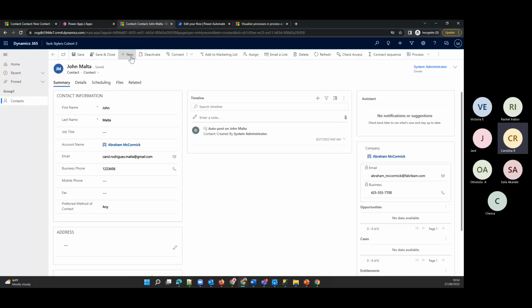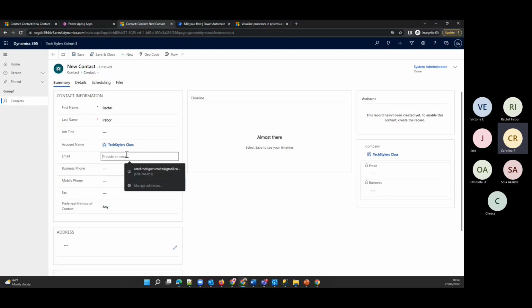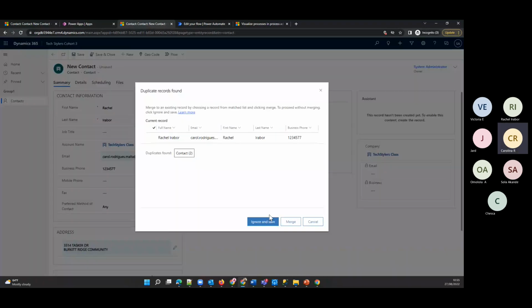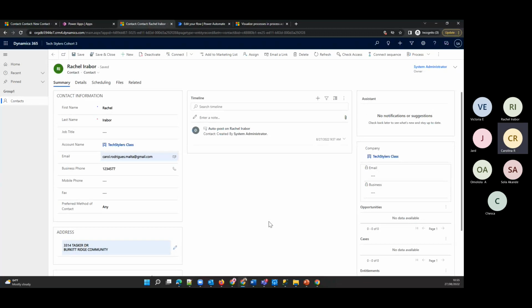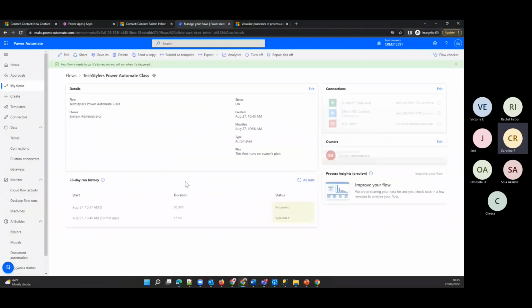Let's test this. So I will create a brand new contact for it. Okay, let's say Rachel. Sorry, I will use your name. Then just pick the account name. I will provide my email here again. Then any phone number here. Okay, I will save this record, and in a few minutes, the flow will be triggered.